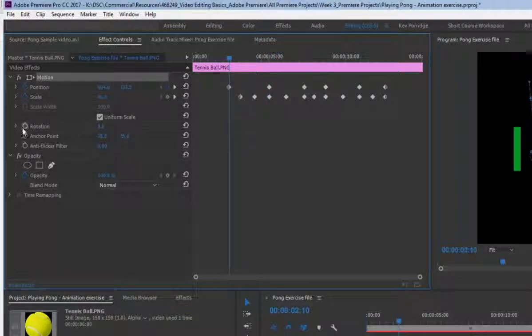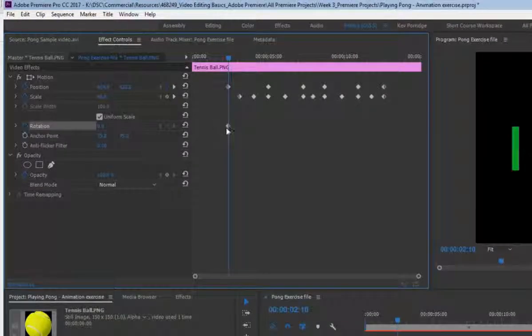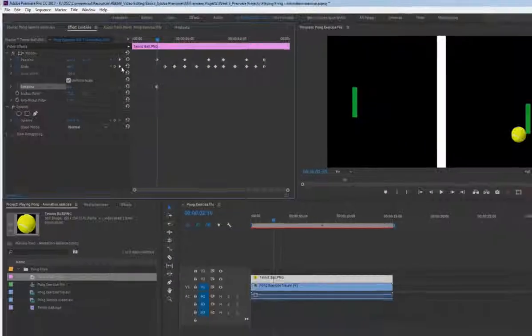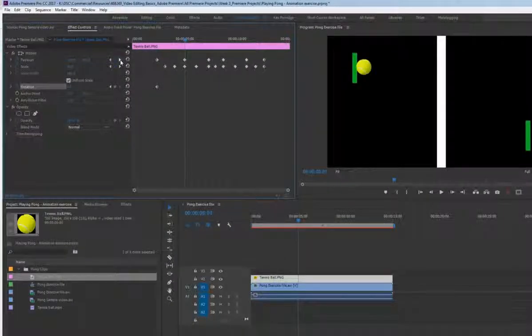And let's go and hit the stopwatch button on rotation. So there we go. That creates a new keyframe for rotation, and rotation is currently at 0. Let's move to the next position, and there let's go crazy with rotation. Let's increase that to about 126% rotation, and let's go back and see what effect that had. Yep, so the ball's rotating now.